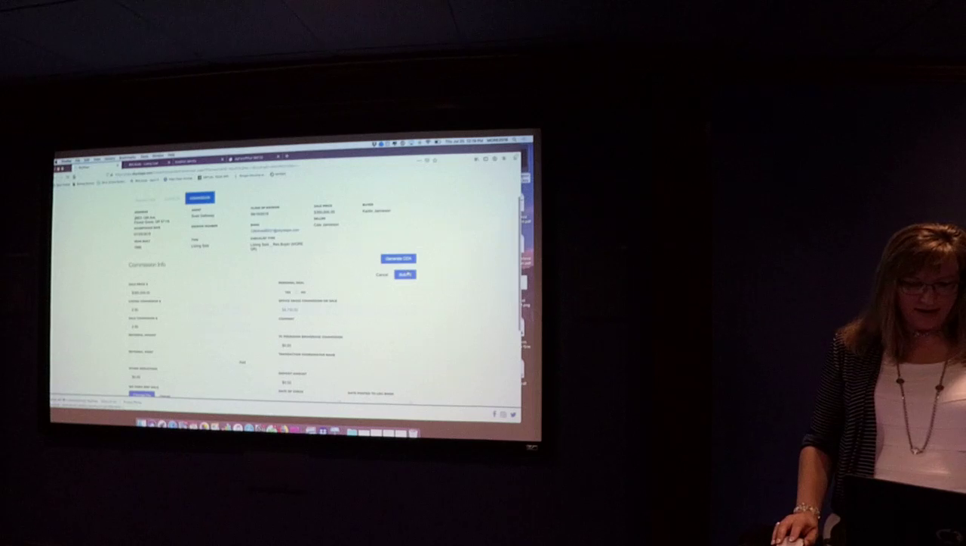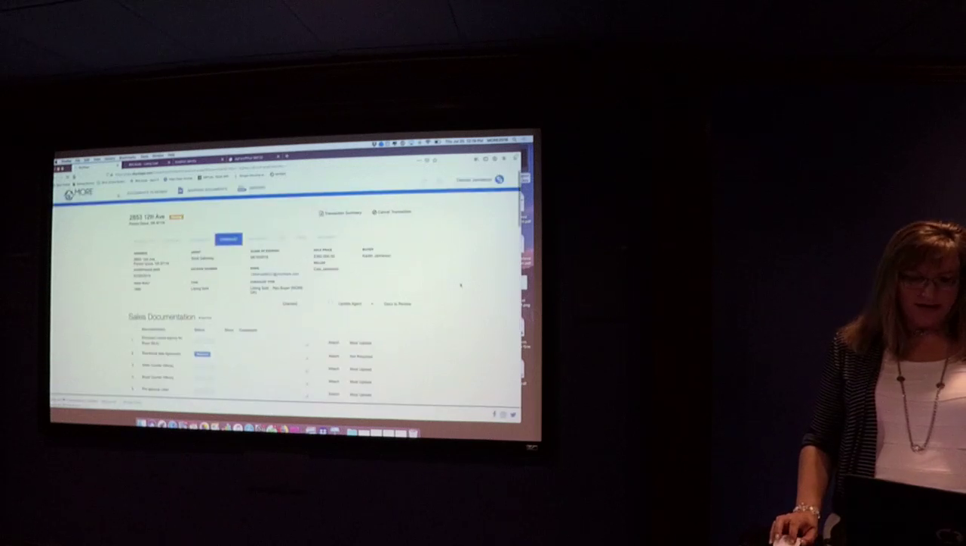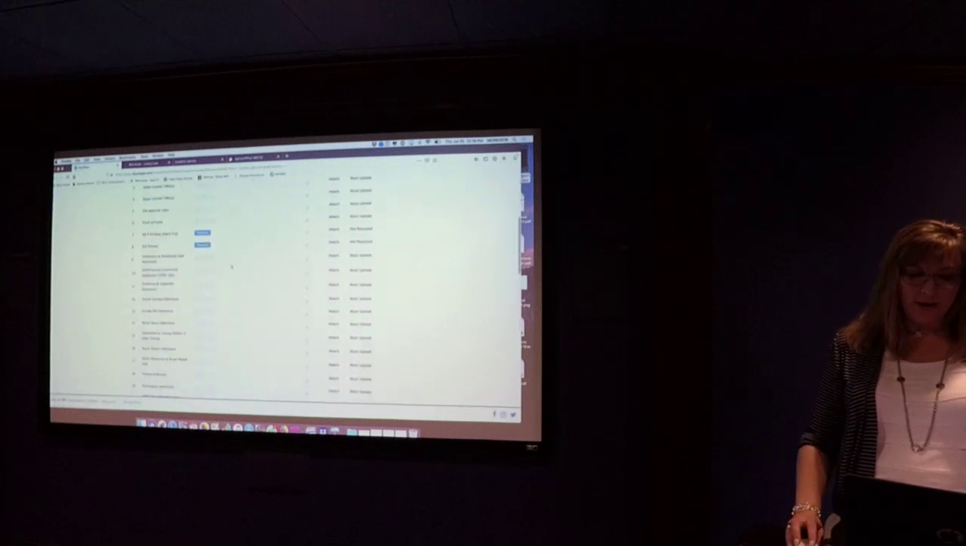But I filled everything out, so now I'm going to click submit. And now we are to the checklist, and these are the required documents.